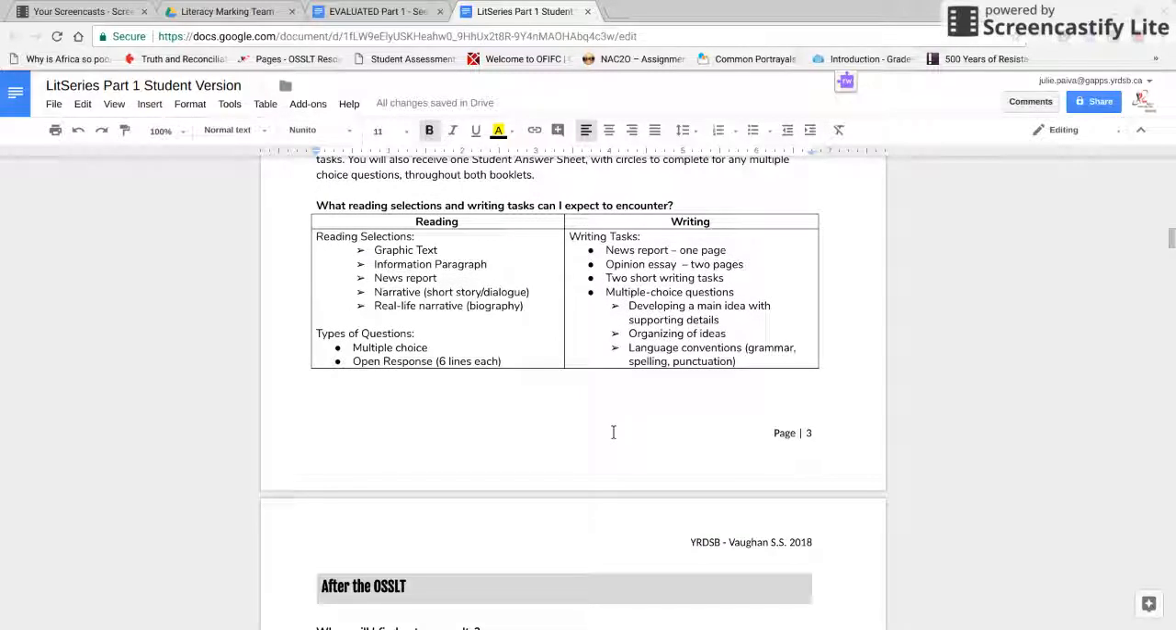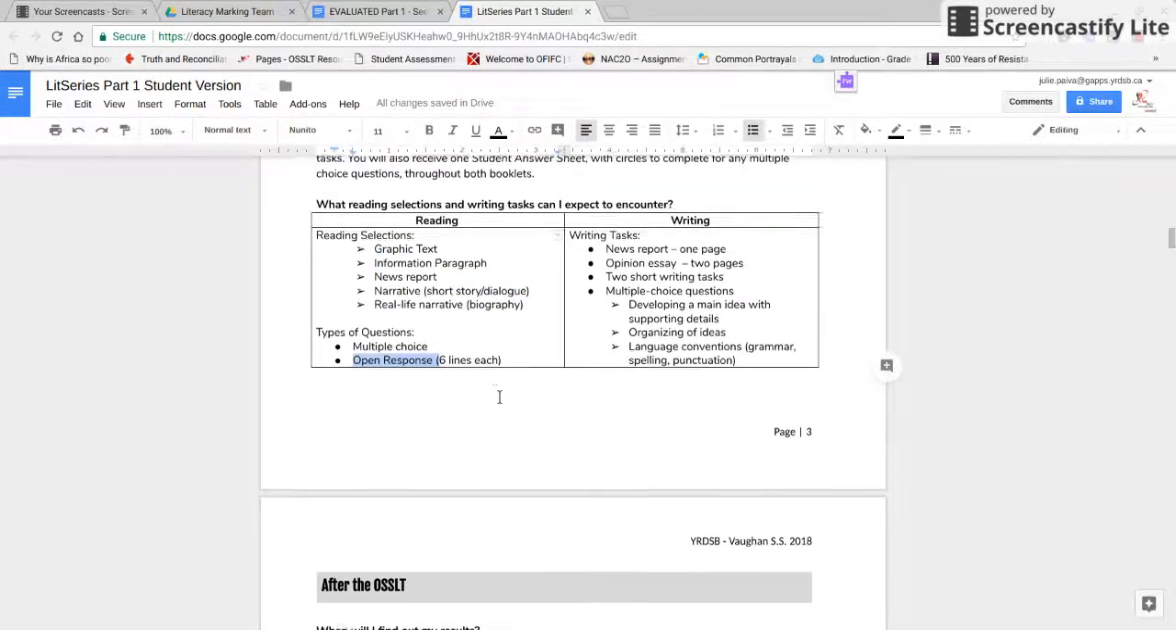And for today, we are working on reading. All right. So it's about 50% of the test. And as you can see, no matter what type of reading we do, whether it's a graphic text, information paragraph, whatever it is, there's only 2 types of questions that they're asking you. They're asking you multiple choice and what they call open response, which is really short answer questions. And that's what we're going to be working on this week.